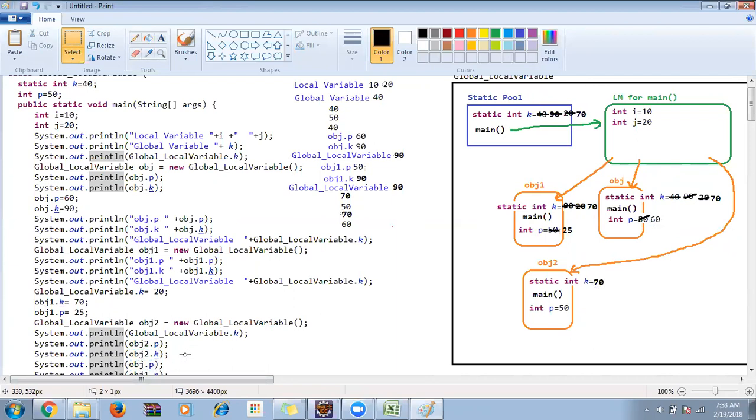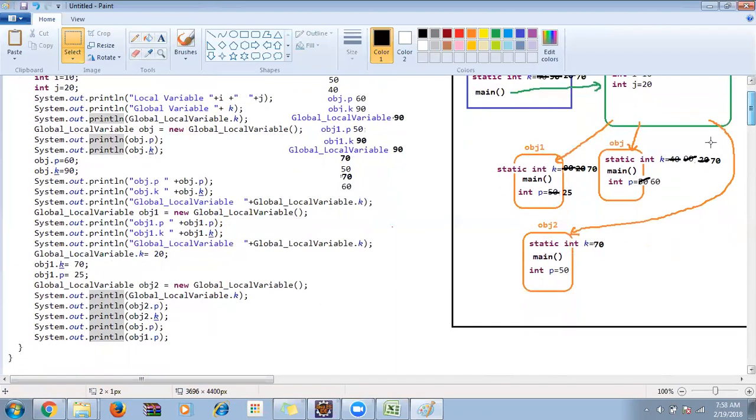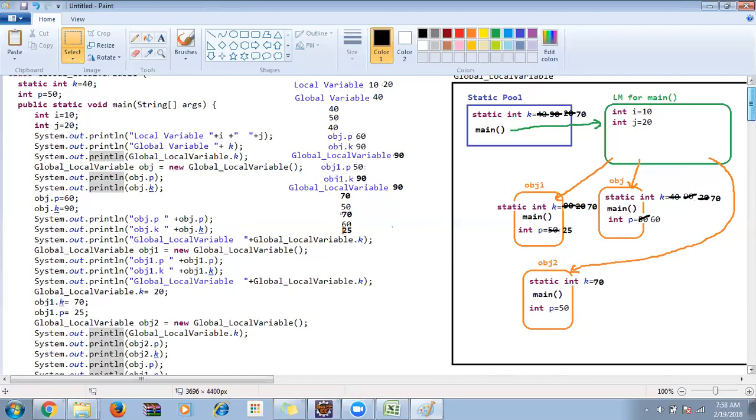Then next is obj1.p. It's 25. Yes, correct. So what is the information that we need to learn here? For static members alone, whenever there is a change, that change will apply everywhere. For non-static members, that will apply only for that specific object alone. That's what this program says.